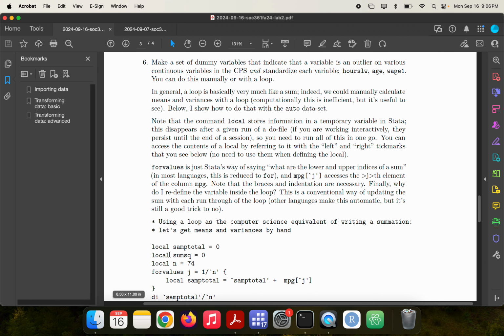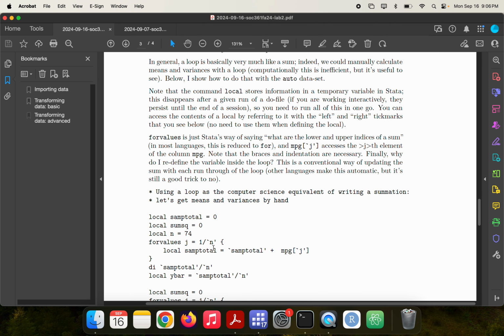So for example, we define a local variable called sample total. We set it equal to 0 here, but then later, in the middle of a loop, we redefine sample total as being equal to its own value plus the value of miles per gallon that we're on, from a loop between 1 and n, which was here defined to be 74. So you can probably already work out that this is essentially just summation notation. It's telling Stata to sum over the values between 1 and n, we already defined n to be 74, and add them all to the sample total.